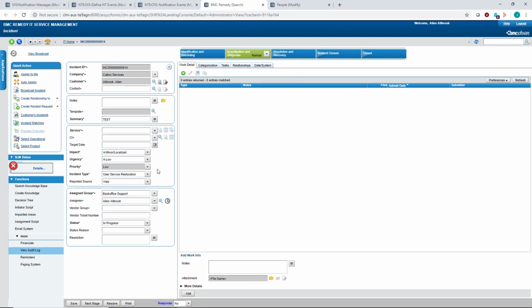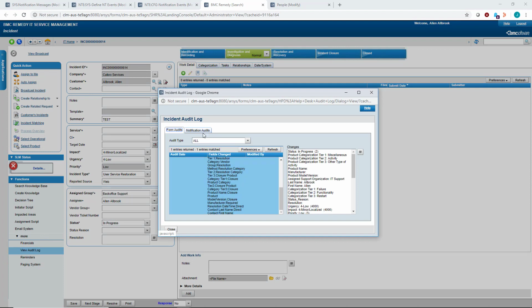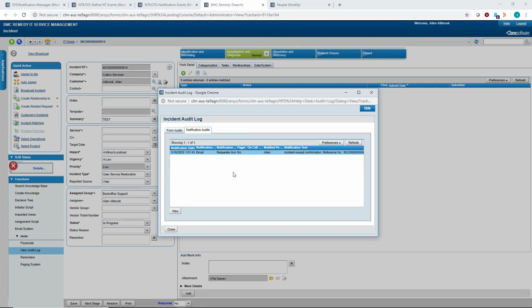And then what you can do is, say if you just want to look at an incident or a change, you can actually view the audit log and view the notifications that have been sent for this incident.